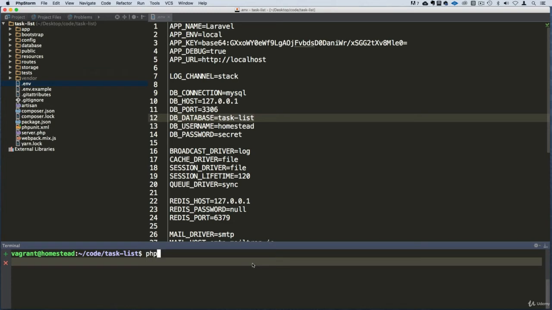So let's do PHP Artisan, and I'm going to make a model, and it's going to be called Task, just like this. And I'm going to give you a couple parameters here. I'm going to say I want a migration, I want a controller, and I want the controller to have some type of resource. That's what the R stands for. Okay. And I'm going to press enter, and that's going to create that for me.